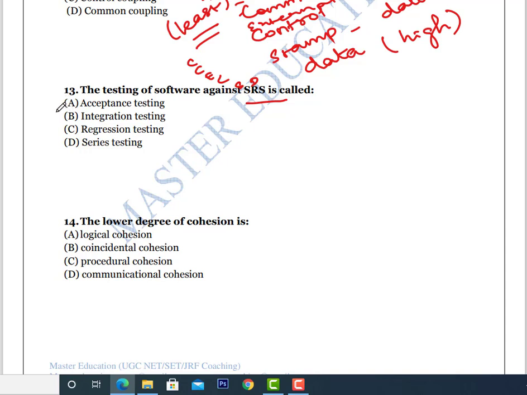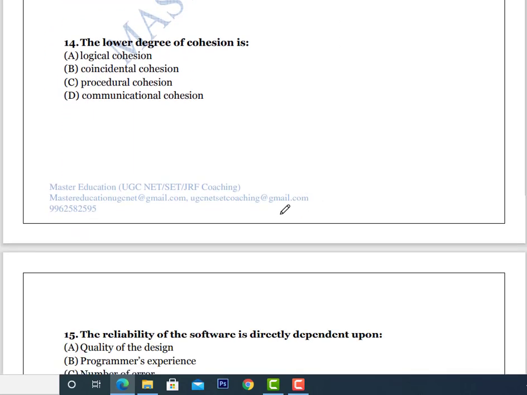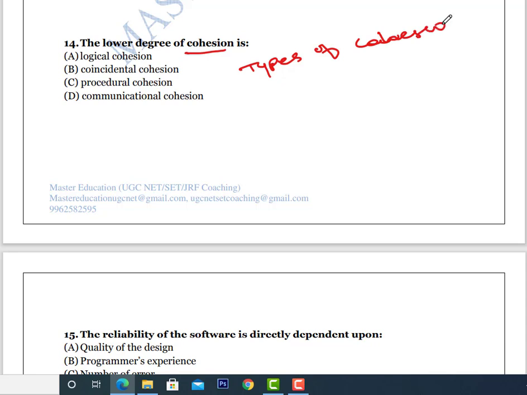So in this specification, whether it is accepting or not, we are seeing using acceptance testing is the answer. The next one, the lower degree of cohesion. So the types of cohesion is there. In the same way, whatever we have seen in coupling, types of coupling, in the same way cohesion is there. So types of cohesion is, remember F, S, C, P, T, L, C. Okay, remember the first word and then you will create it.